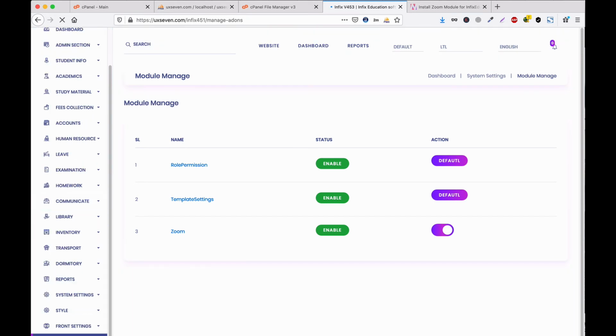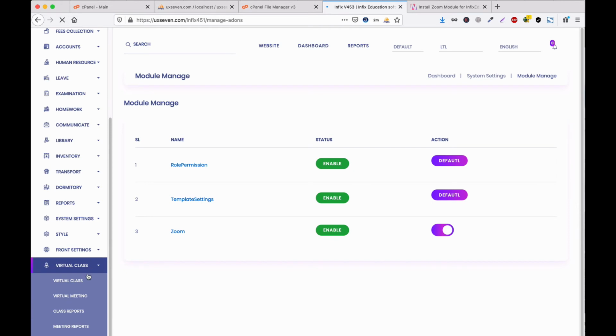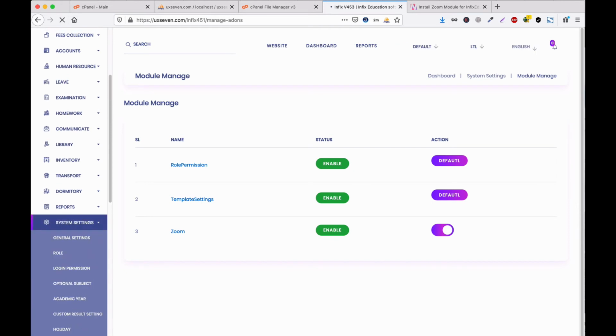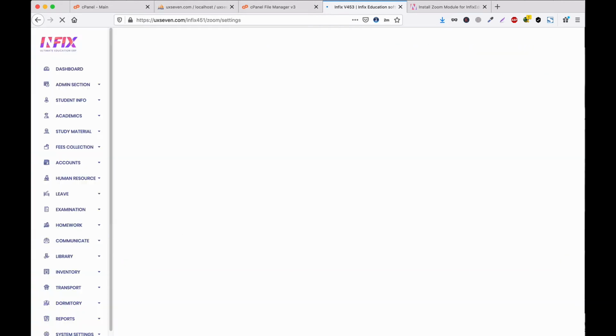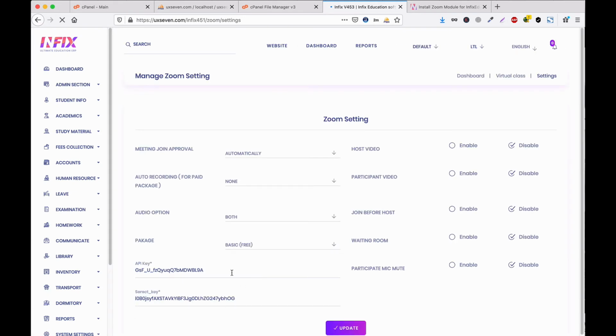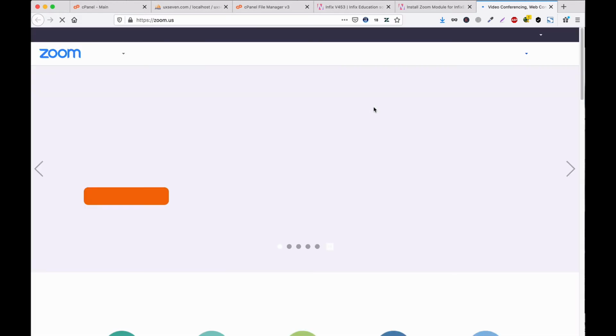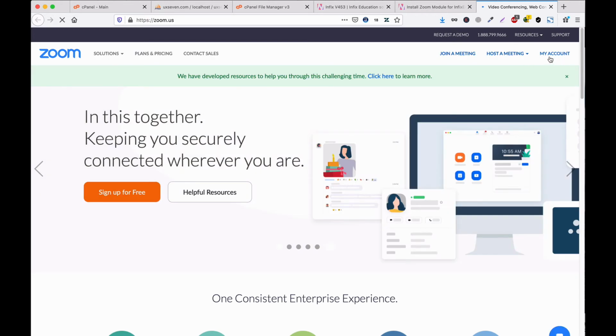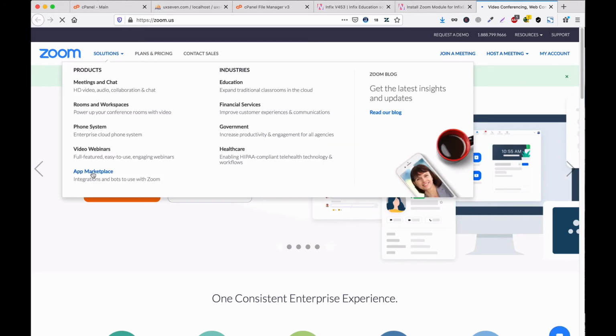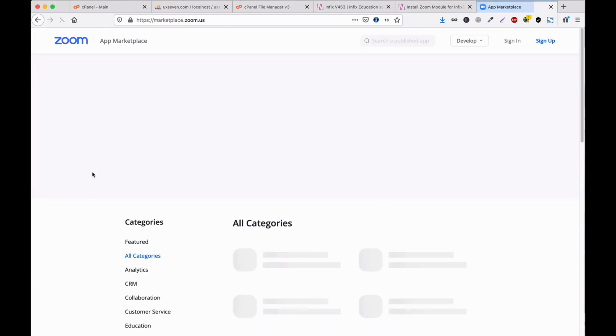You can see in the bottom here is the virtual class. You need to first go to setting. Here is the some dummy key. It is actually not work, so you need to register with your Zoom application. I just go to the Zoom. I have already logged in here, so you need to go solution, app, marketplace.